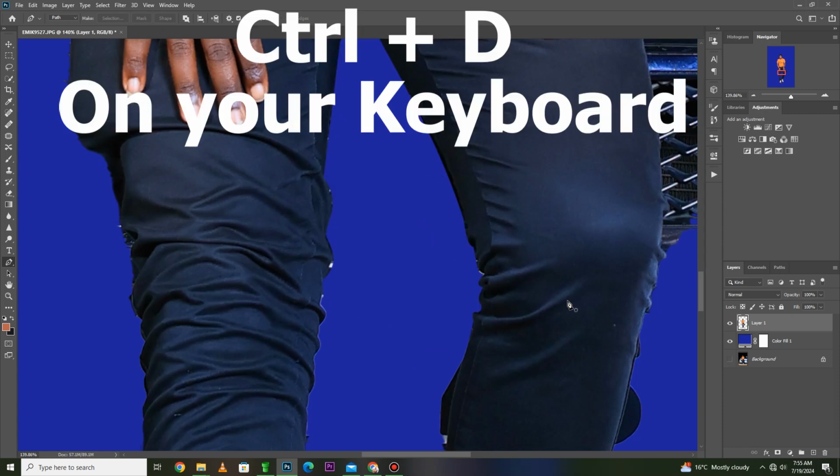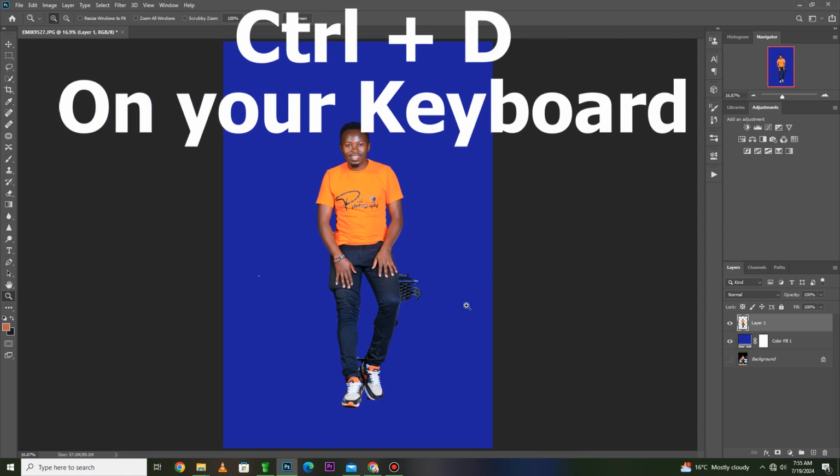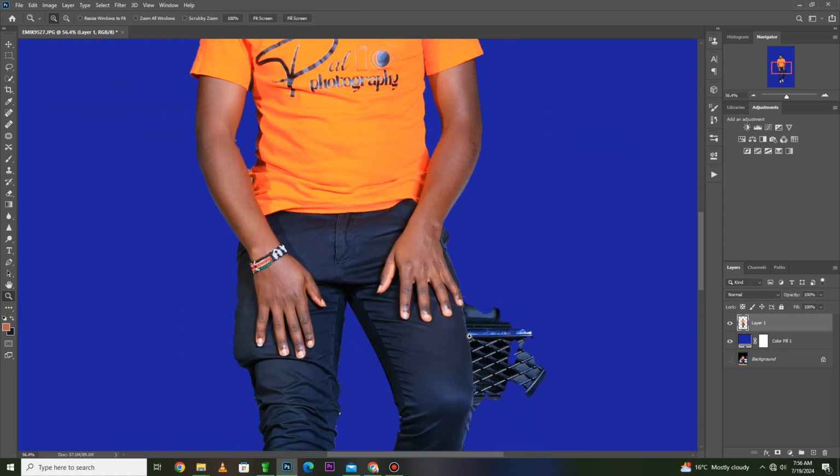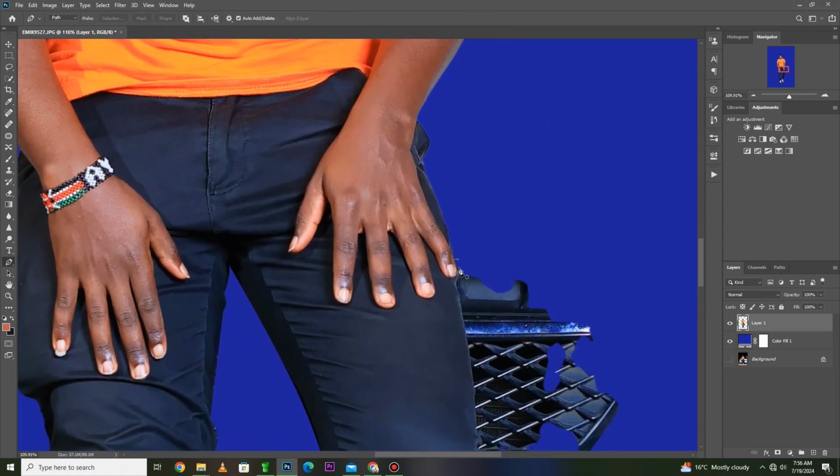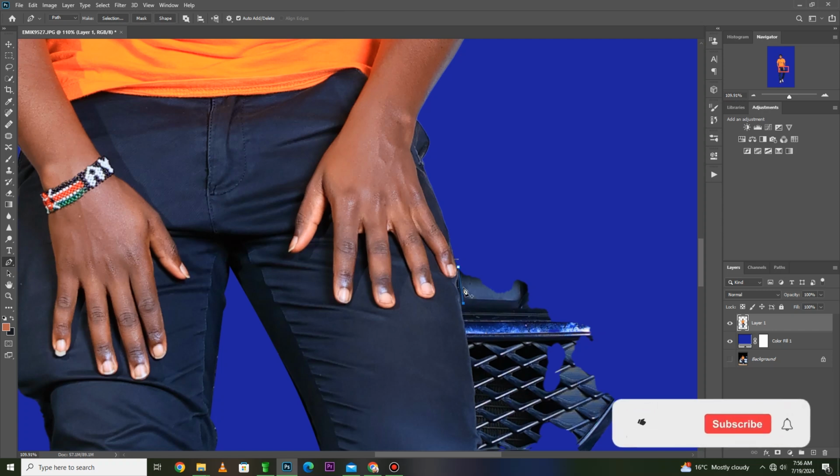Control D to deselect. Select like that. You're still going to do that on the other side as well. Zoom in, take that pen tool, click there, click here, make the points to selected. If you want that curve smooth, here is how you do it.